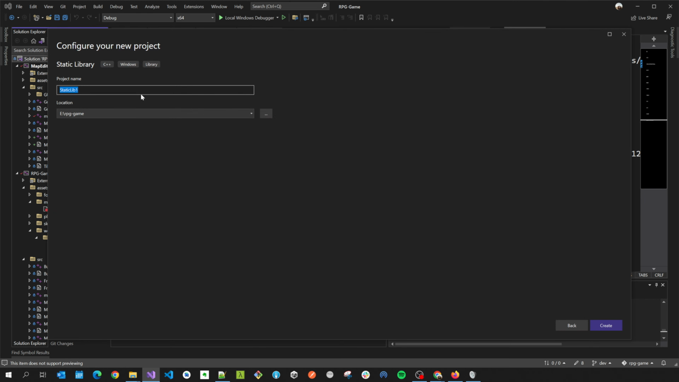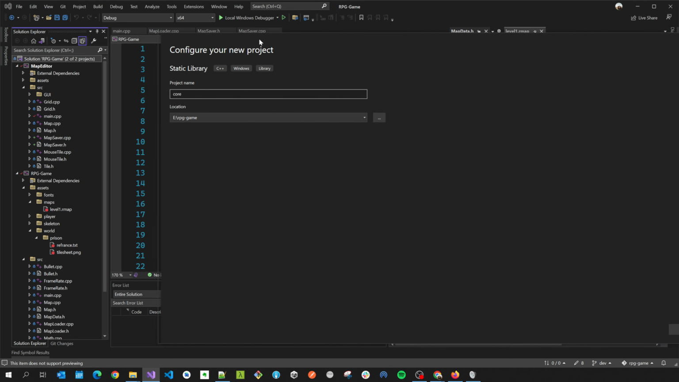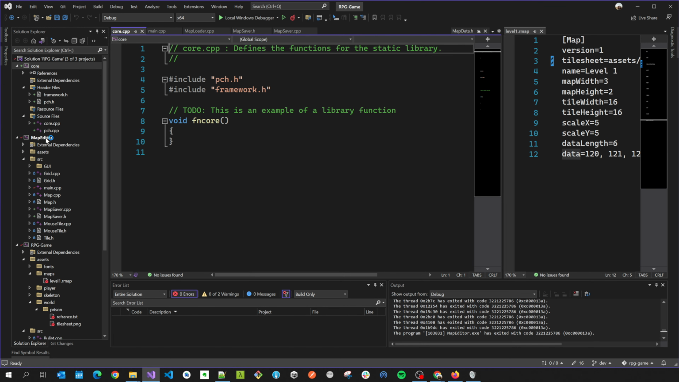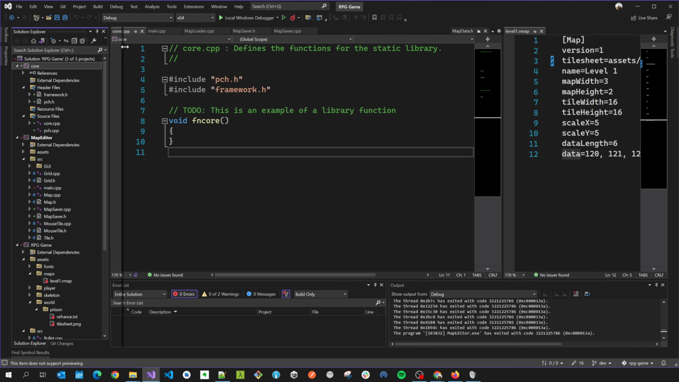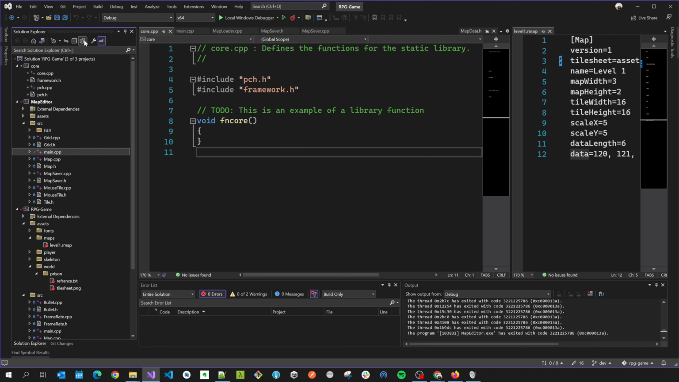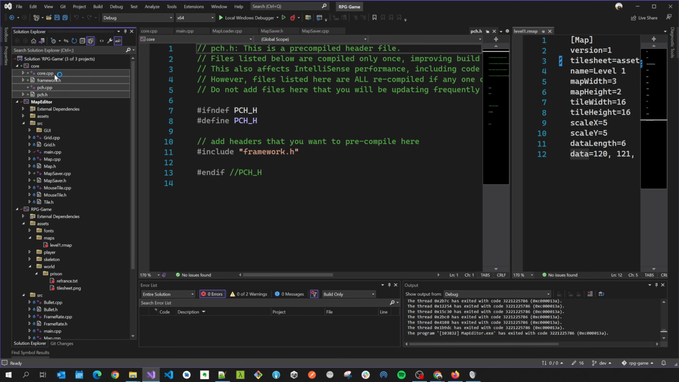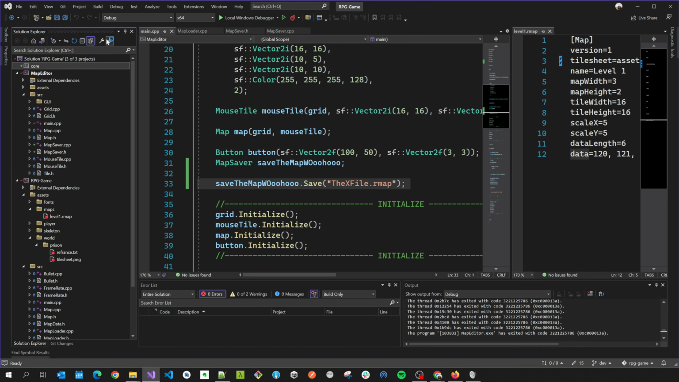Honestly, it doesn't matter. I'm going to call this core. Small letters. This will be our engine. I'm going to click on this button over here to show all files. We don't need any of this, so I'm going to go ahead and just delete it, goodbye. It's all gone.